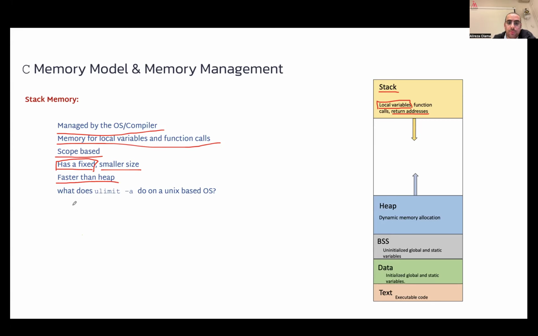Let me ask you a question. On Unix-based machines, what does this command do? It is related to the stack memory actually, but what does it do? Has anyone worked with this ulimit -a command on Unix?